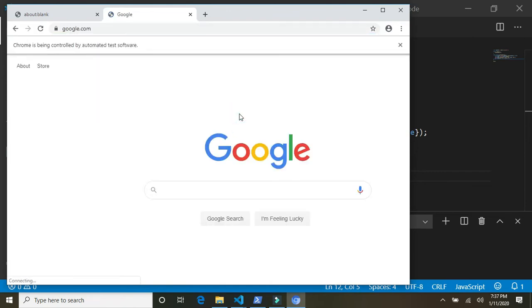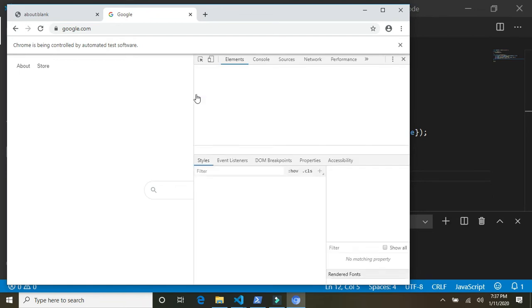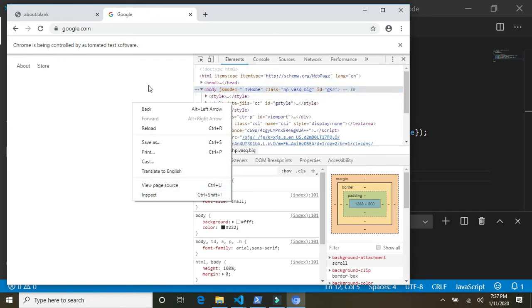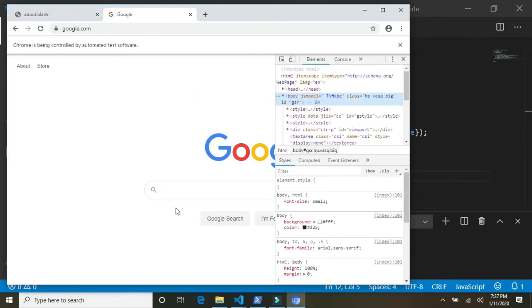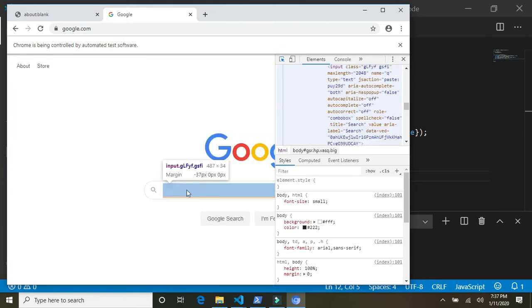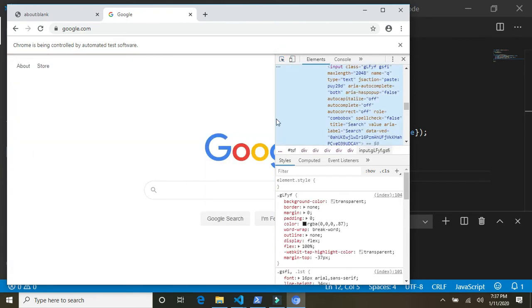There it goes. To inspect the page, Control-Shift-I, or you could right-click and inspect. Alright, so we want to look at this page here, and this arrow will allow us to inspect the page. We want to find this search bar. And this search bar has a class of, it looks like, gLFyf, and another class, it's also up here, of gsfi. So we're going to use that back in our code.